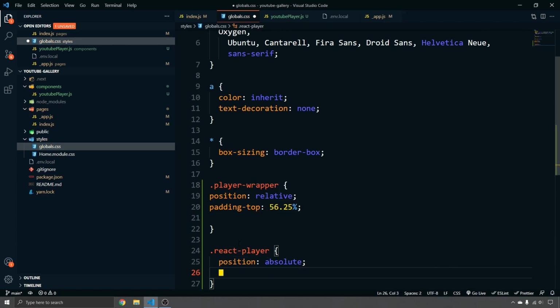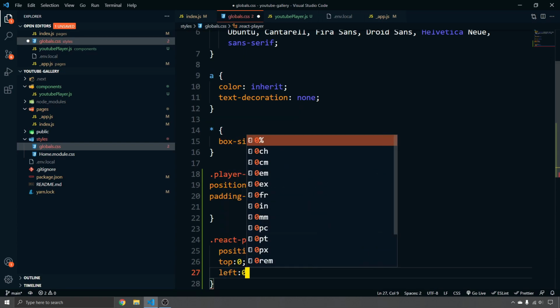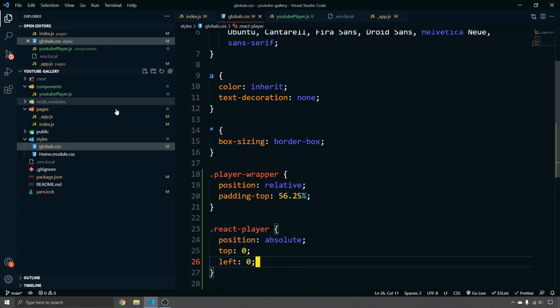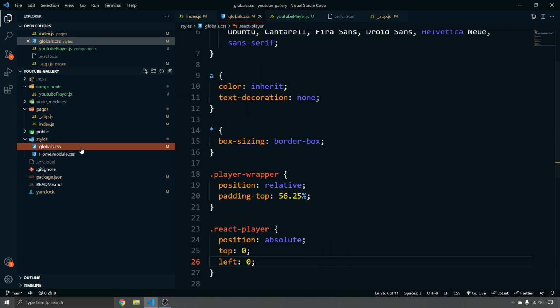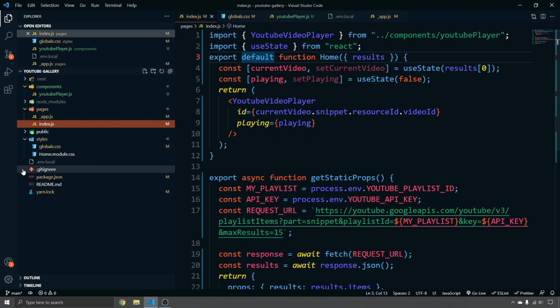So we're going to set the position to absolute and top to 0, left to 0. And at that point, that should fix some of the issues that we've had, because we already have these class names here: player wrapper, React player. So now back in our index.js files, we can actually start creating a bit more of our sort of CSS to kind of hold this all in.